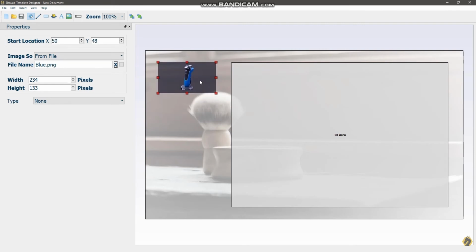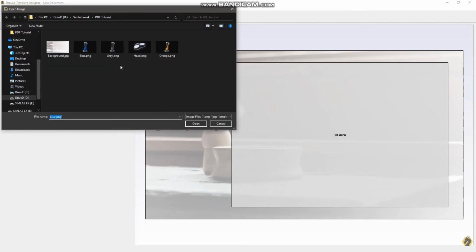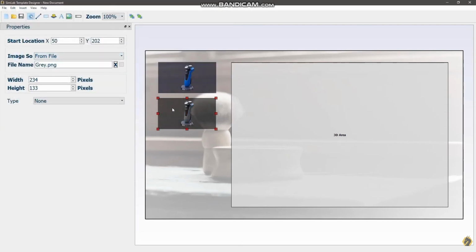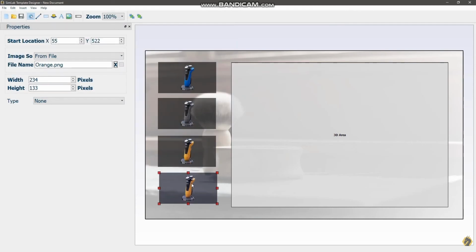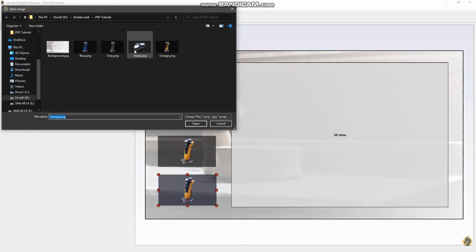Press Ctrl and C, then Ctrl and V while the image is selected to duplicate it. Then place it below the first image. Select Browse to change the file in the second image and pick an image of a different color. Copy the image again and set the last color as its file. Copy the image one last time to set the image for the shaver's head and arrange the images as you see fit.